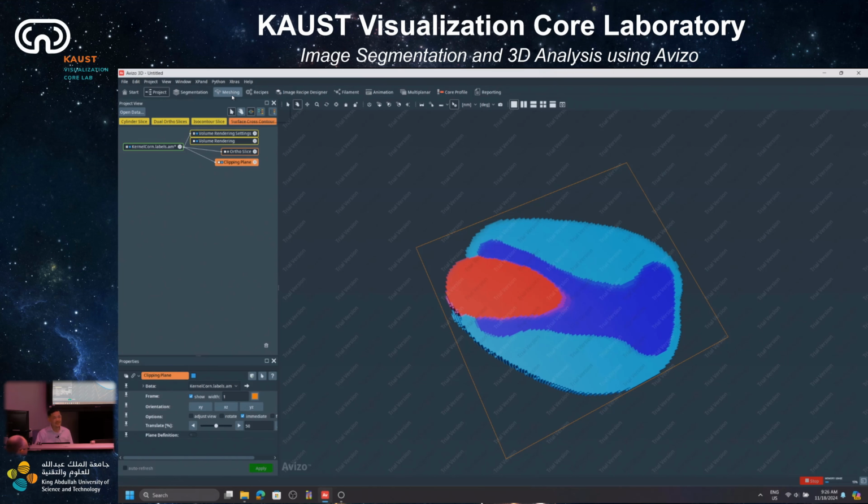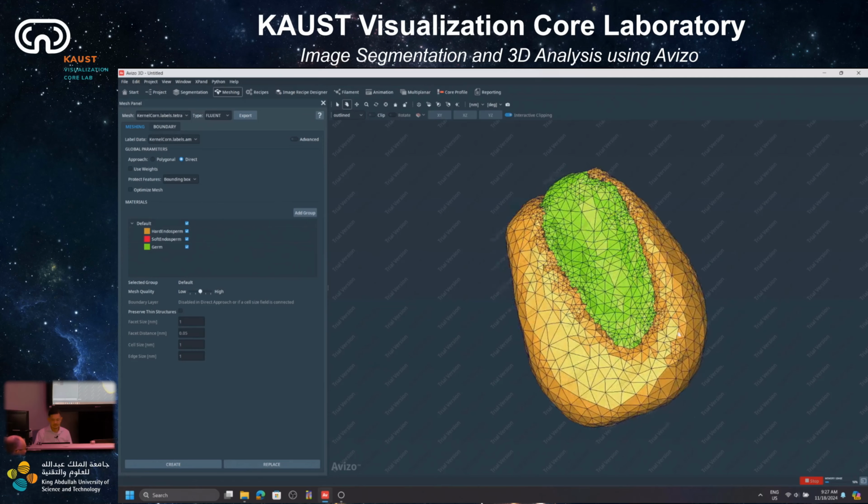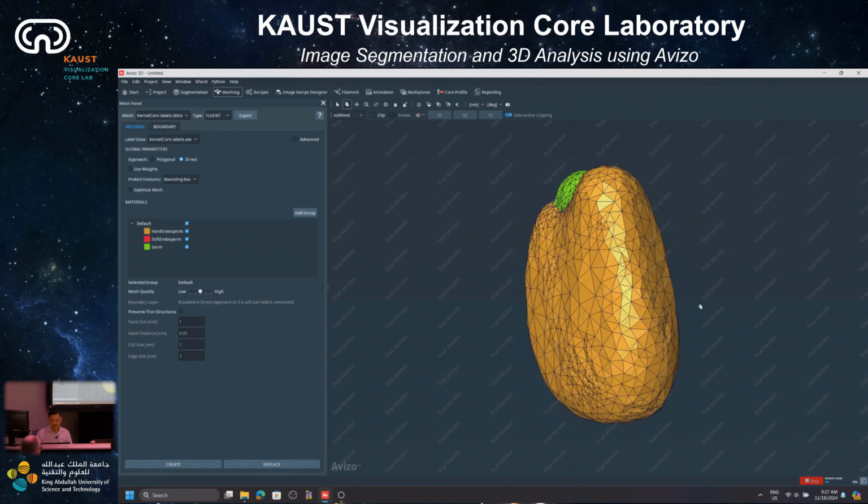Just go to the meshing workroom, select the meshing tab, and you enter the meshing workroom. So the first thing we're going to do is create a mesh. Just load the data. We have only one data set open, it's called con.labels.am. And now we first try the direct approach. With the direct approach, I just use mesh quality of medium. By default, you can see the parameters of the facet and cell size. And click to create.